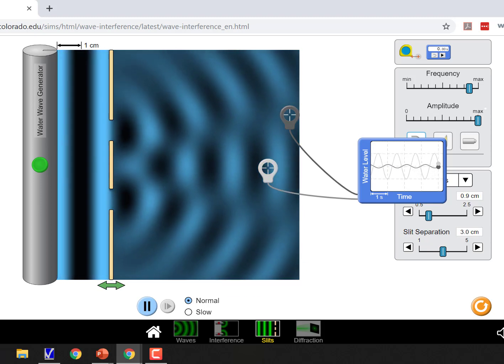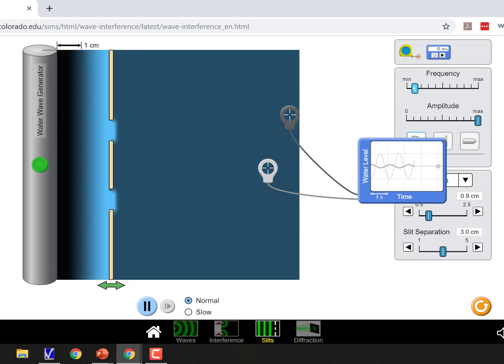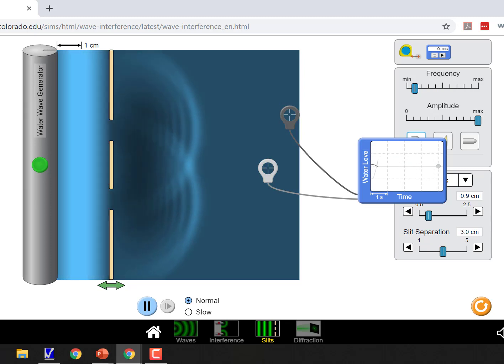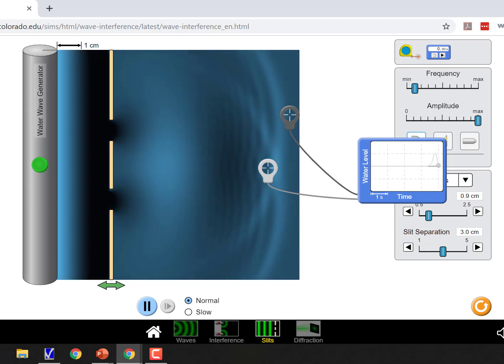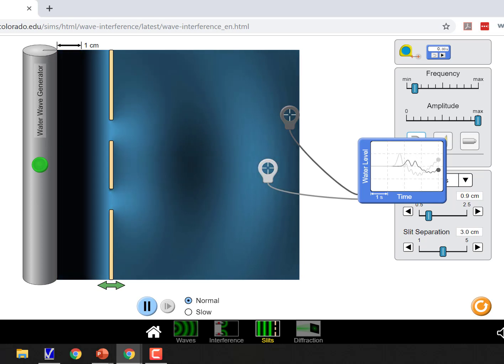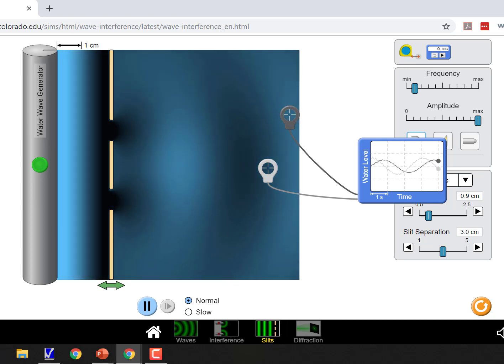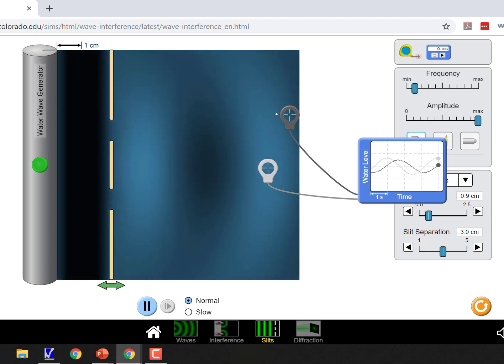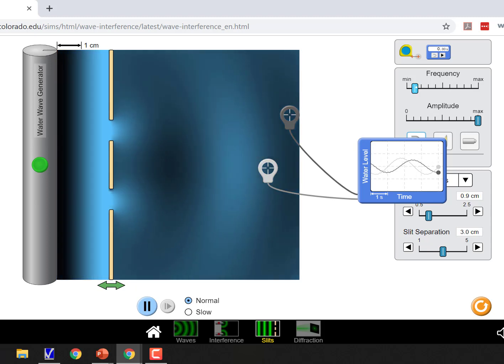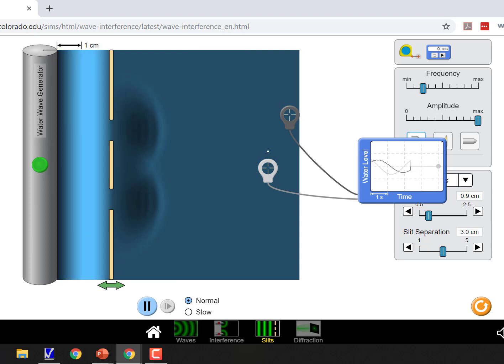Okay. If I make the frequency low and make the waves long, they don't even have time to run into each other before they run out of room. Now, there's a slight difference, but there's actually you've got to have a certain frequency before they can run into each other.